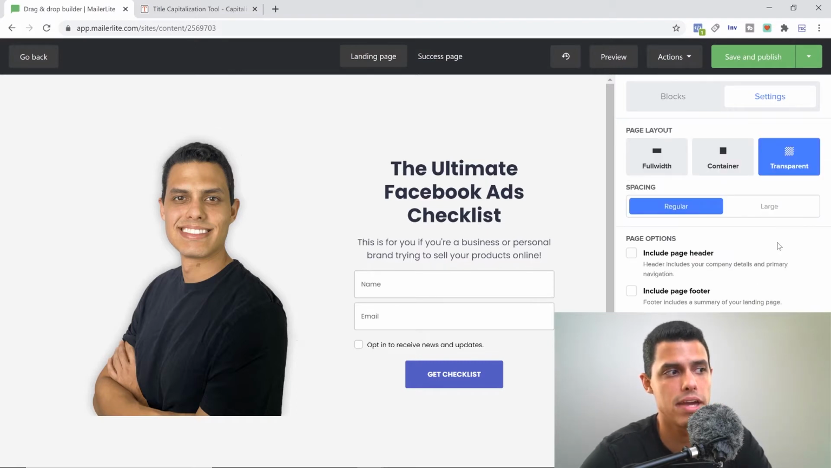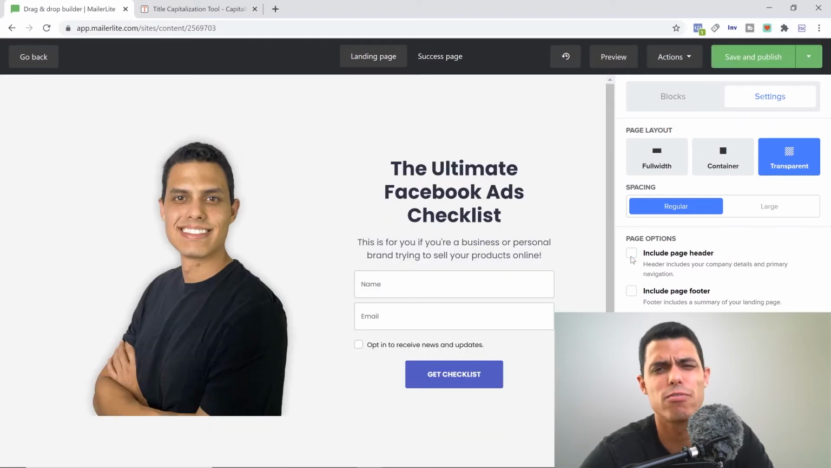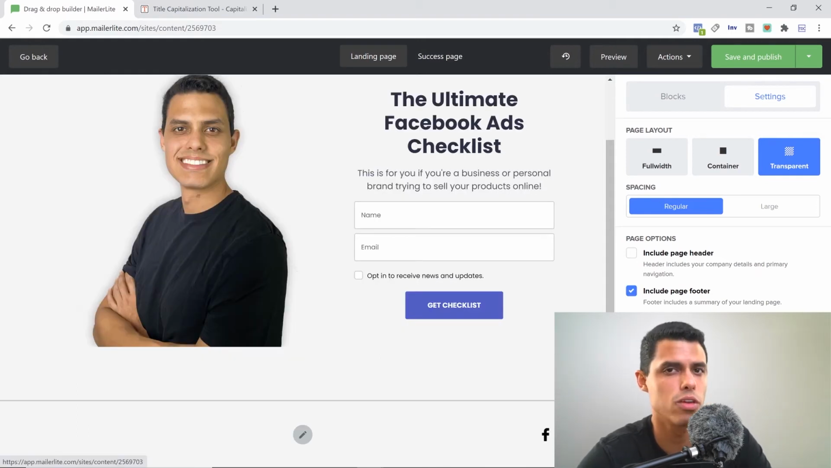Then here we have the page options. We can include a header, so you can put your logo right here. I don't recommend it unless you really want it. So I just like things as simple as possible. Then we can put a footer right here with your social media.